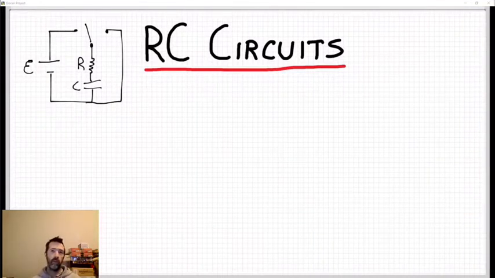And the main thing you need to know about these circuits is that their behavior changes over time. Up until now, all the circuits we've talked about, basically they're either on or off, and they transition between being on and being off basically instantly. But RC circuits take a little bit of time to charge up when you first turn them on, and then to discharge when you turn them off.